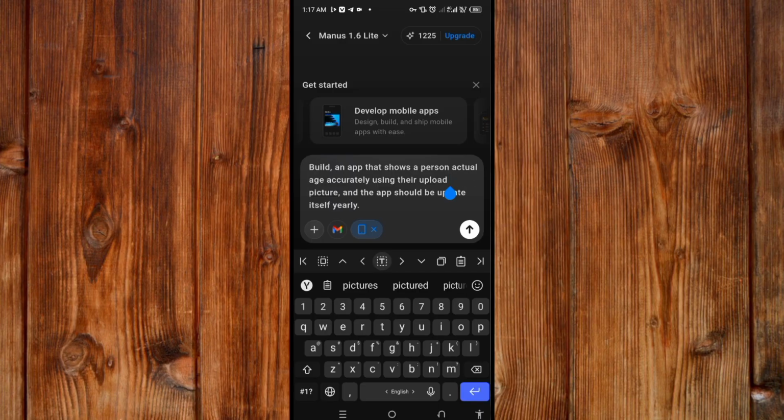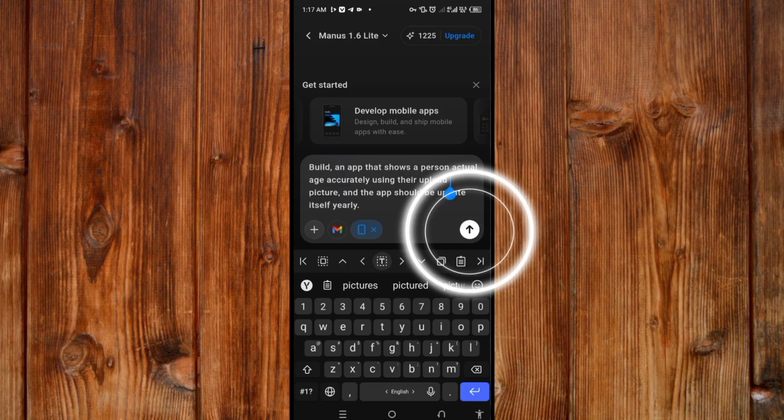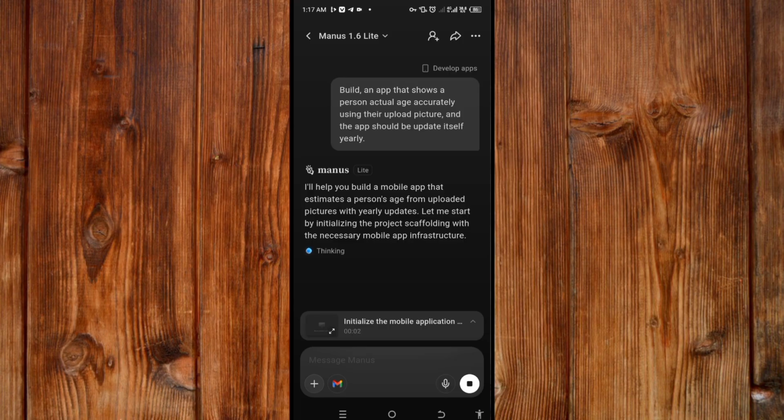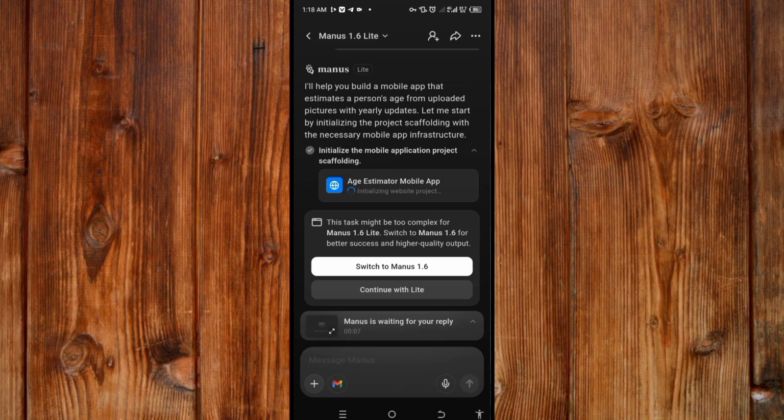Now, after describing how your app will be, what you do is click on this up arrow icon to send it, or tap on it. Now wait for it. As you can see, it is developing the app.